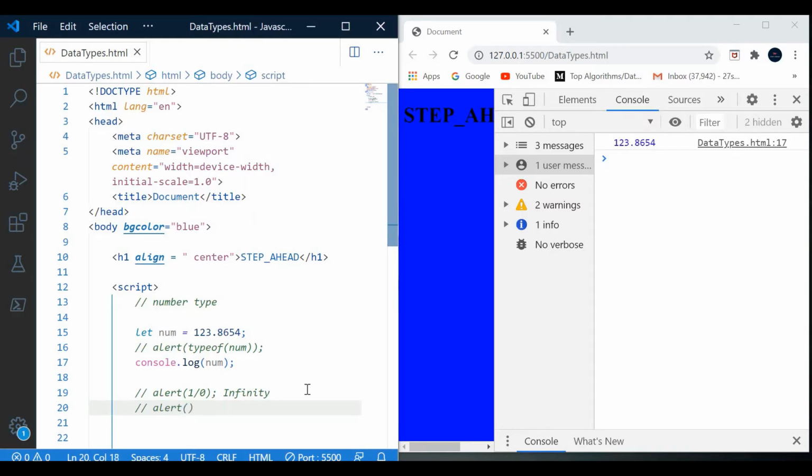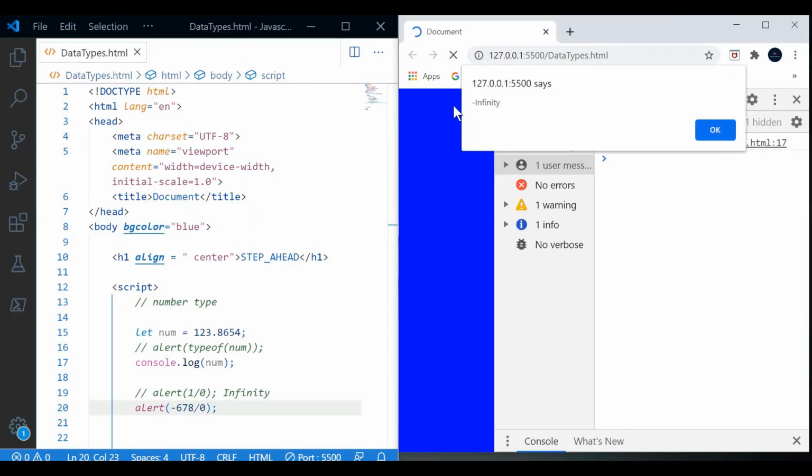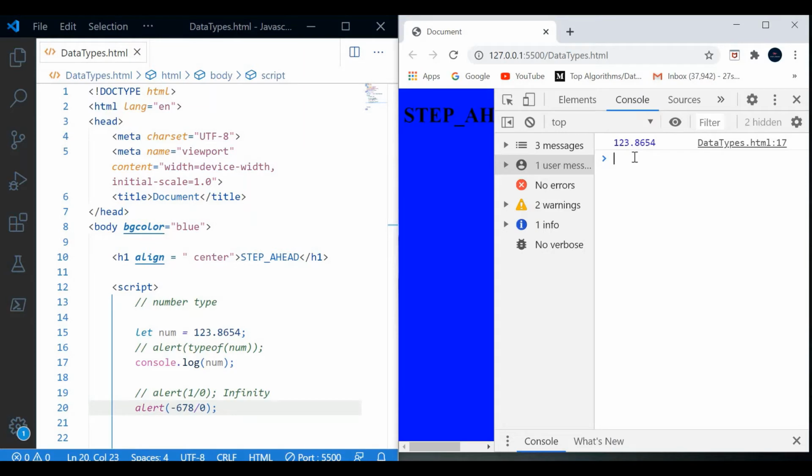alert minus 678 divided by 0. So let's see what the result of this will be. It is showing minus infinity. We can also check that in the console. Minus 435 divided by 0. It is showing minus infinity.